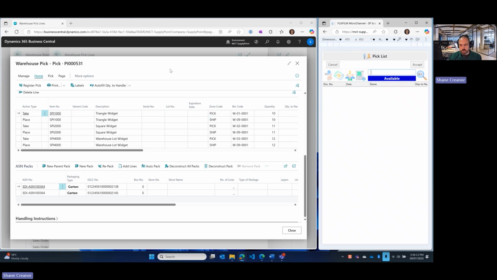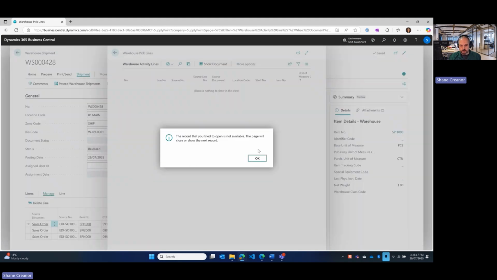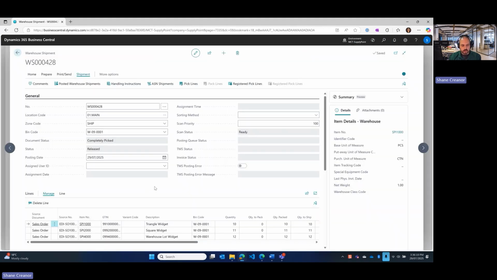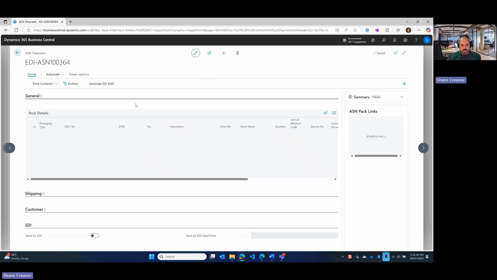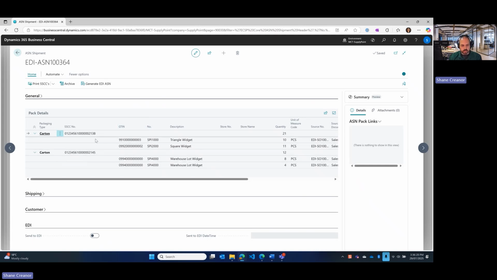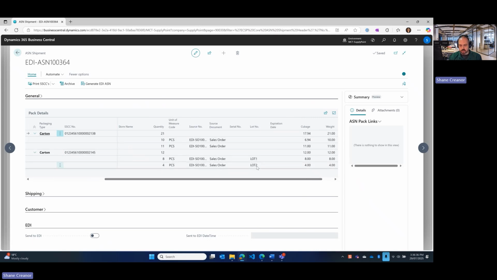And that will complete the pick over there on that side. So now, if I come back to here, the pick's gone because it's been registered, and we can look at our shipment, refresh our shipment. And if we look at the ASN overview to see what it's actually done, you can see it's updated the system. It's now packed 10 of the triangle widget, 11 of the square widget, and 8 and 4 of the lot. But ASN's track lot numbers. So it understands that we've got 8 of lot 1 and 4 of lot 2.